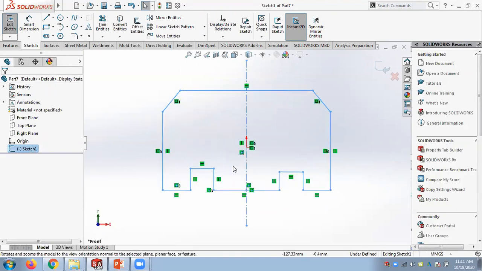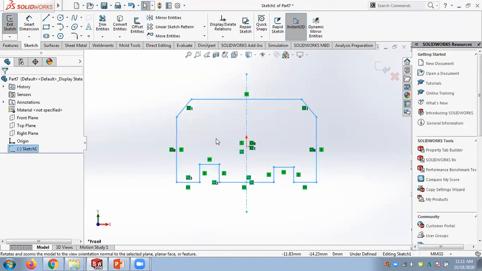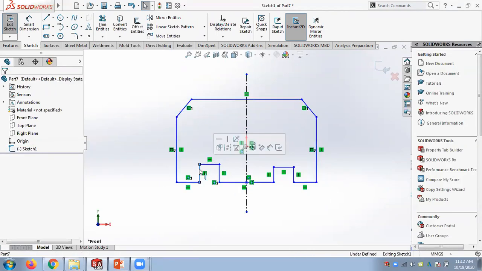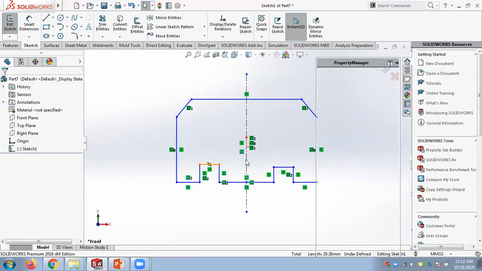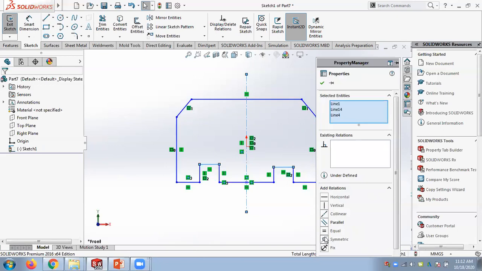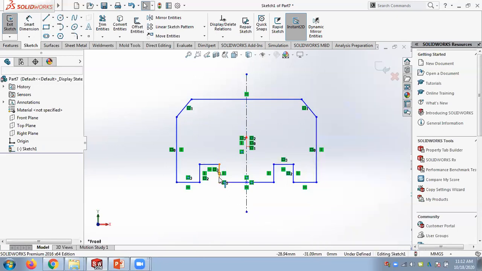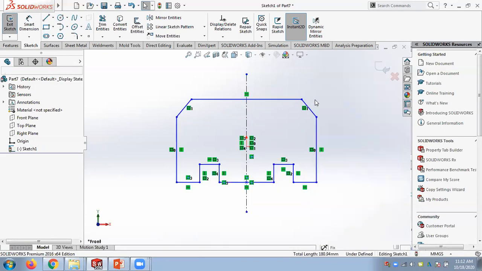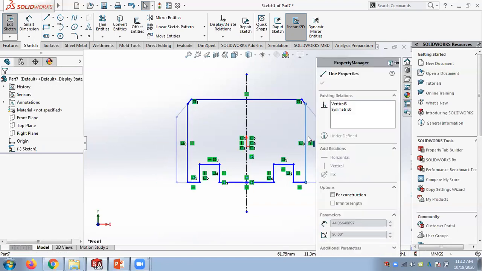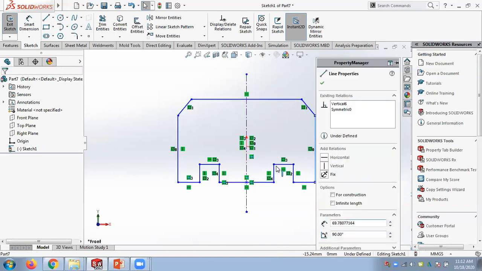Now I have to add some relations again. So I added this one symmetric, this one symmetric. These can be symmetric. Say I'll just apply that. Then this line symmetric. You can give equal even, no problem. This is symmetric. I'm trying to give a lot of symmetricity, then it's easy. So when I change this one, now it should nicely adjust. You can see it's nicely adjusting.